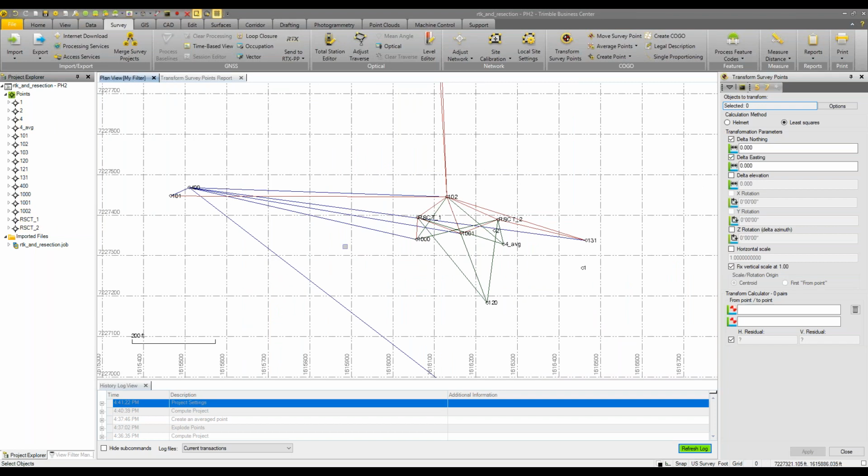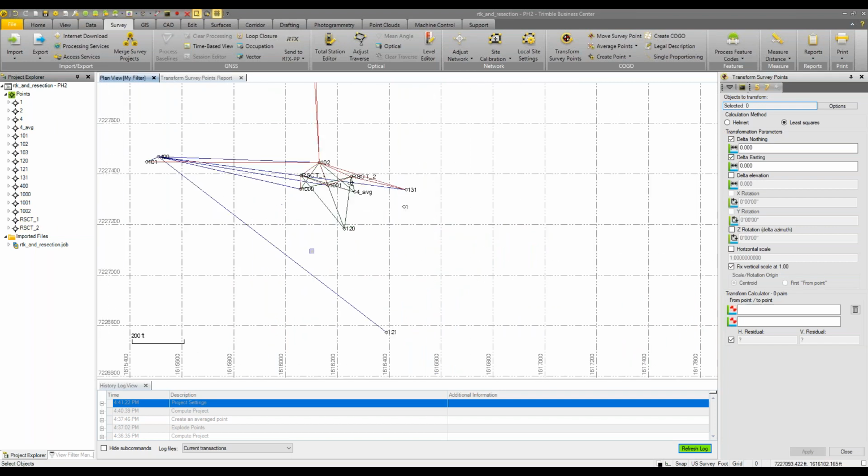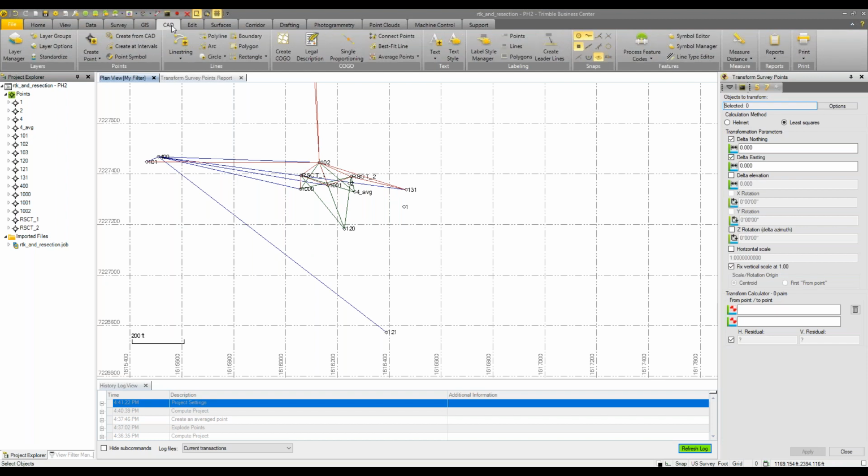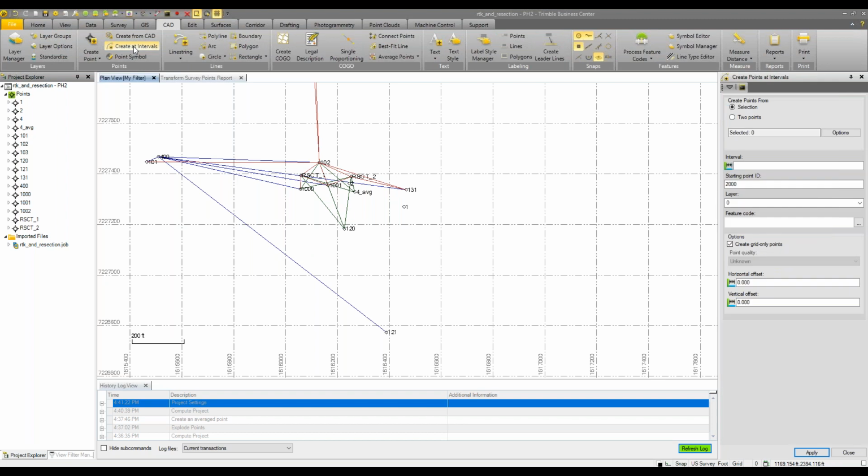All right. Now on to the fifth routine, the subdivide align routine. There's really two commands in TBC that you can replicate that with. We've got the create at intervals. So if I use this, this is more of a point creation routine. The same exact interface as Trimble Access, same parameters.